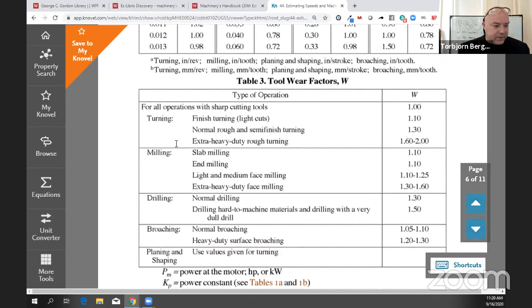The W factors, so it depends if you're doing turning, milling, drilling, broaching, planing, or shaping on which W factor you want to use. Now, if the tool you're using is wearing out, you have to understand the W factor is going to go up. But in a turning operation with a sharp cutting tool, it's likely that your W factor is going to be one or very close to one. If it's a really, what they call it, extra heavy duty rough turning.